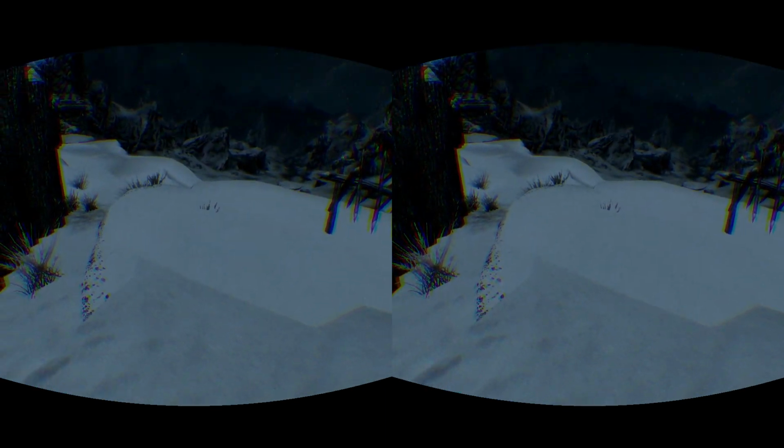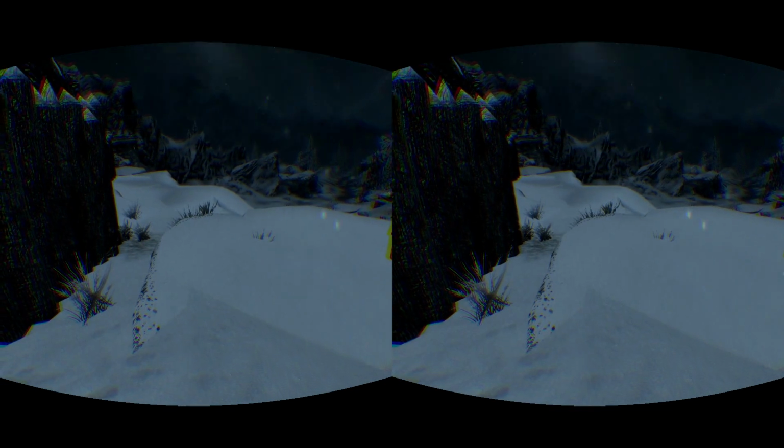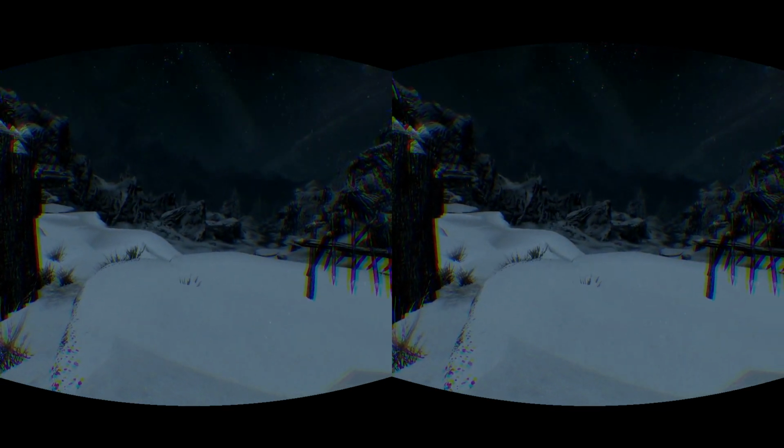So there's some really good immersion mods you can put on here if you've got the hardware on your computer to run it. Anyway, that's enough rambling.